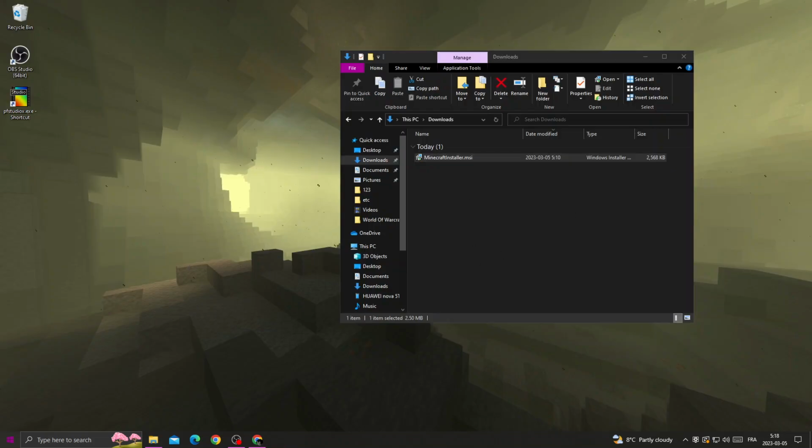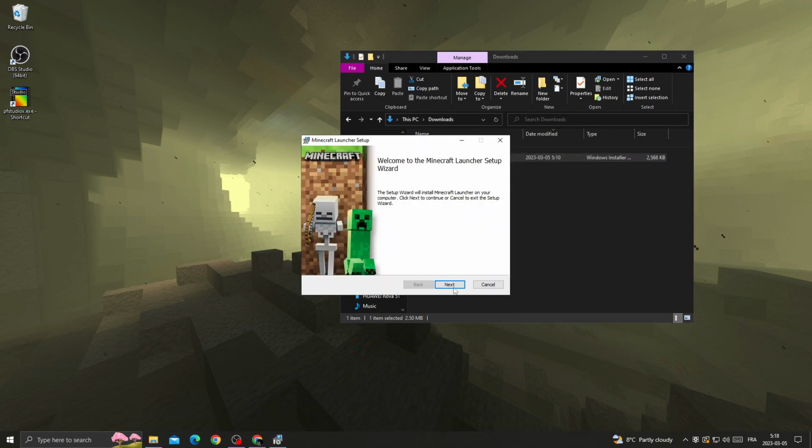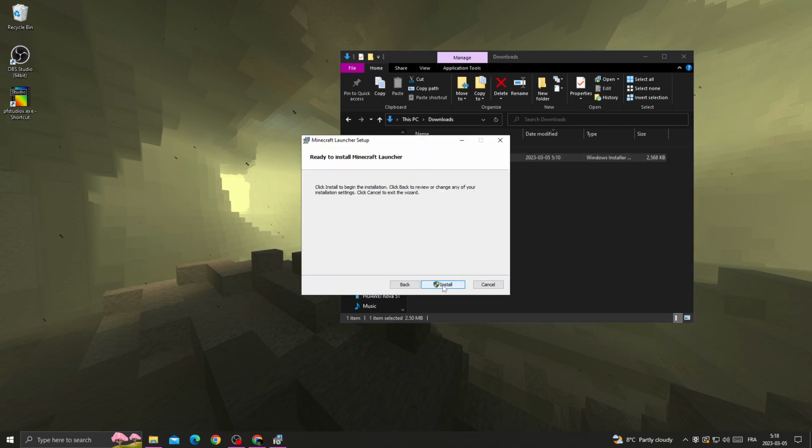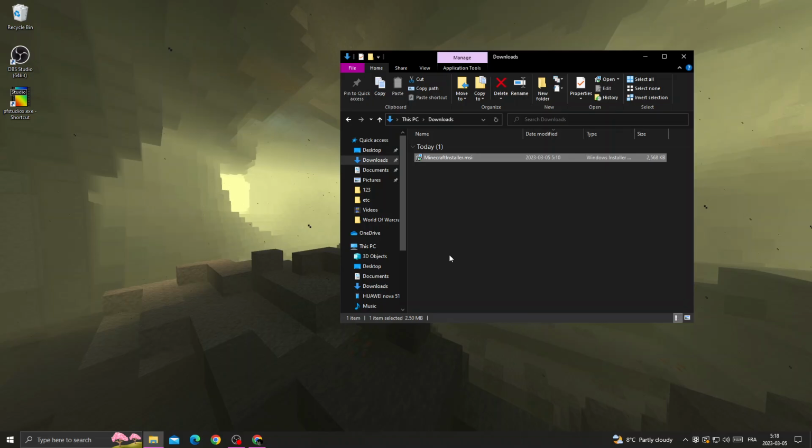Then let's move to the next step. Restart your PC, and after restarting your PC, come back here and now just install it again. And that's it. Now your problem must be fixed.